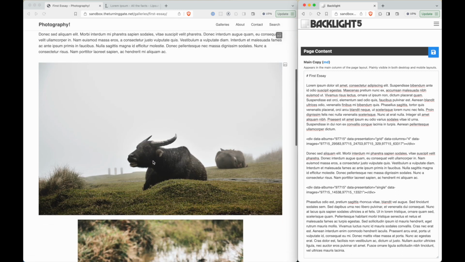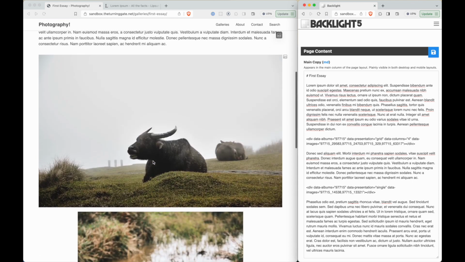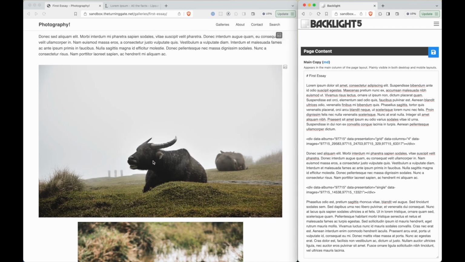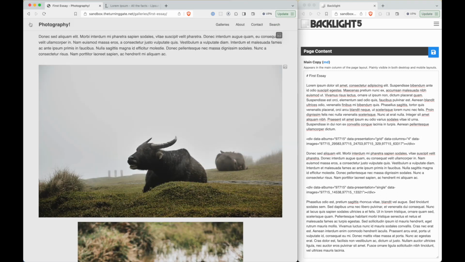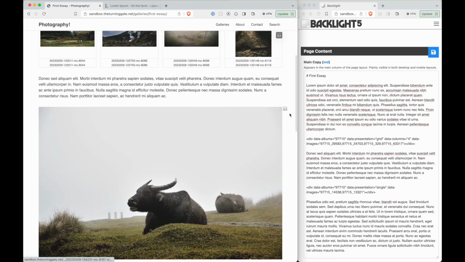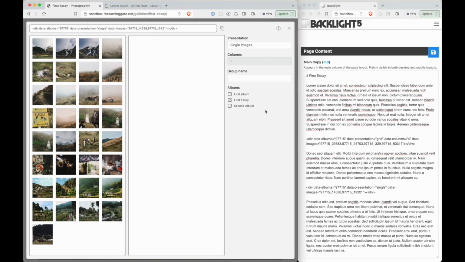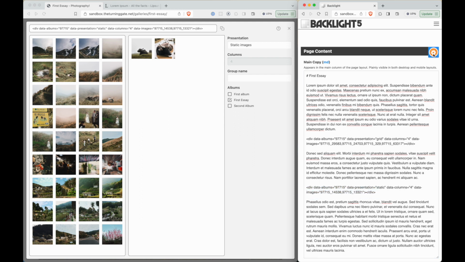And what that gives me are two single images, large, in my text. Now, with the presentation type that I selected, I can actually click on these and it will still open them as a slideshow. That's really cool. But if I don't want them to be openable, I can come over here and select static images. And I can grab that and use it to replace the snippet that I just put in.